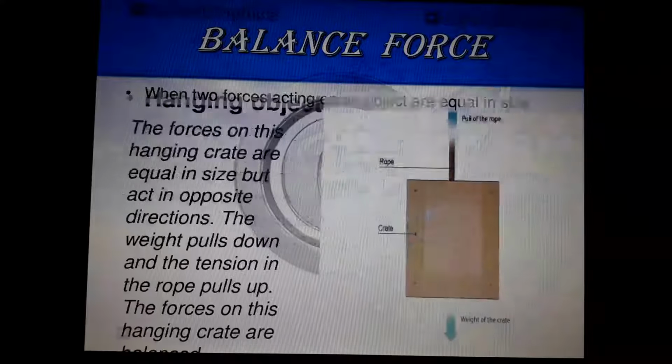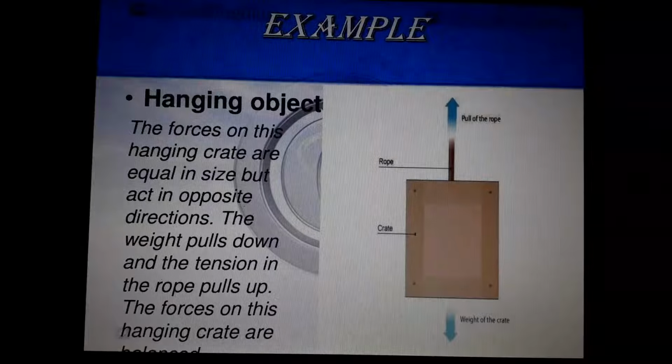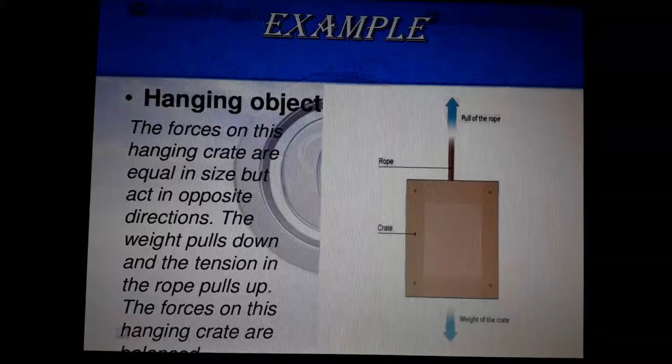Okay, let us see this example and discuss it. See, what is this? We have a crate here. Crate means a small box of wood or whatever material. I think this photo shows wood. So it has a weight, because of gravity, it has a weight. And we have a rope. We tied a rope to that particular crate or box.